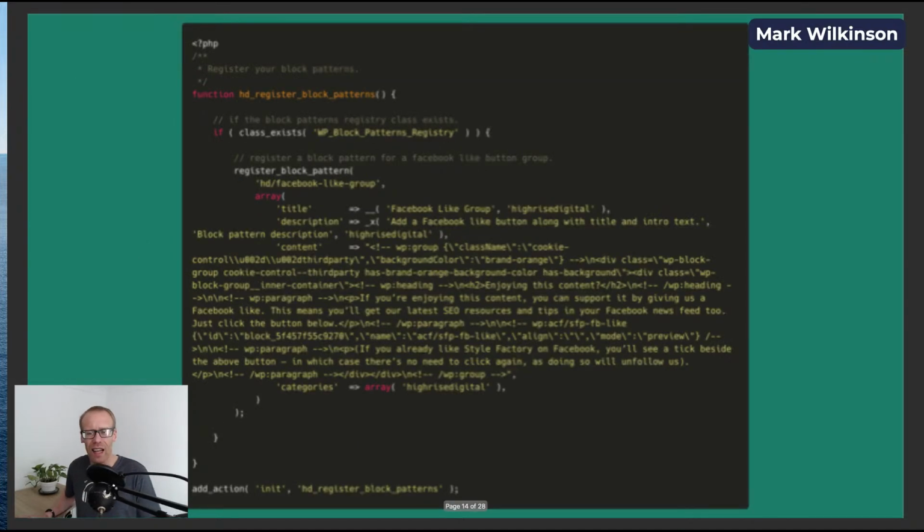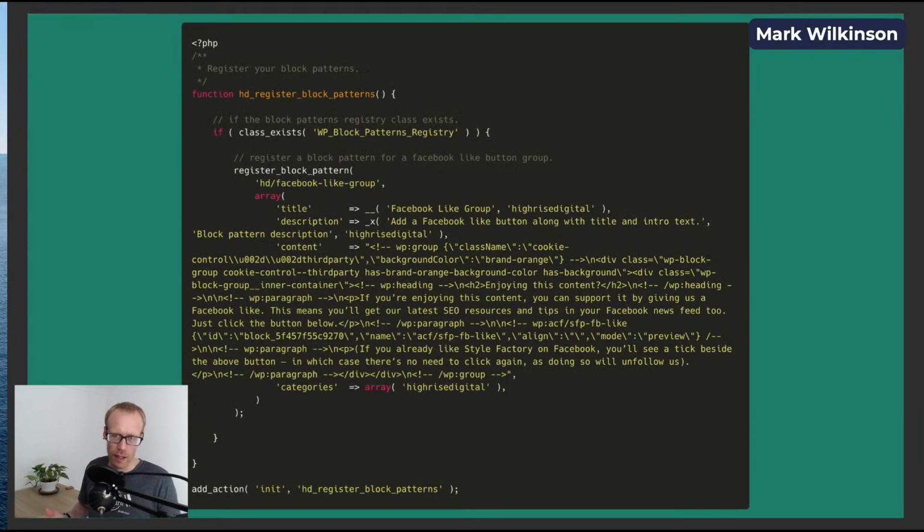Now, this is where it gets slightly complicated, so I'll try my best to explain it for you. So again, we're doing the same thing. We're hooking into the init action and we're registering our block pattern using the register block pattern function in WordPress. Now this is all PHP, it's not JavaScript. You can just do this as normal in PHP.